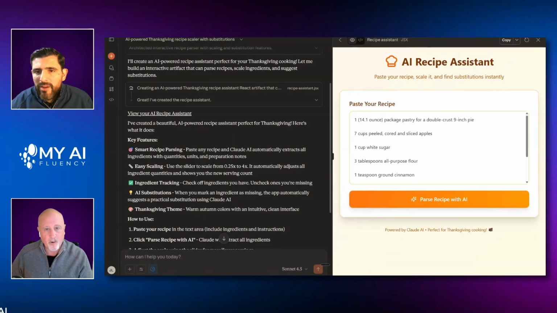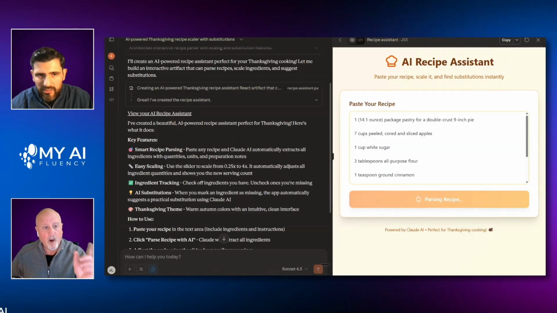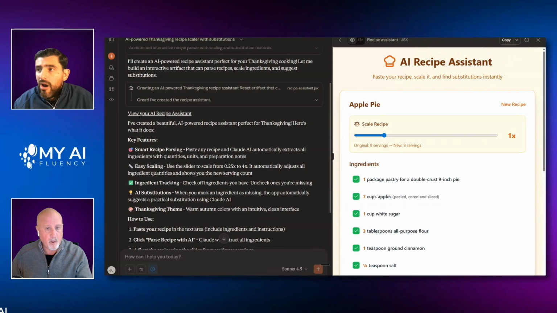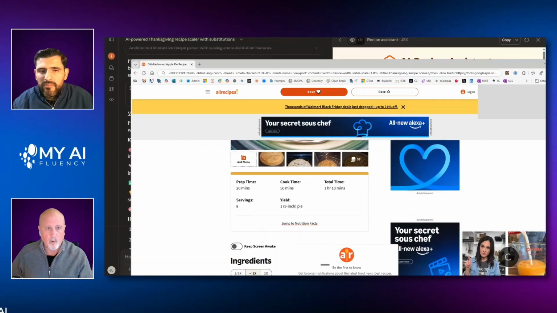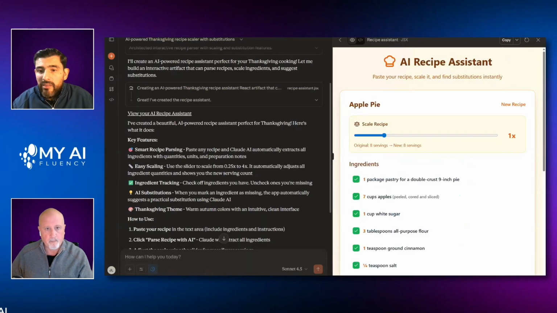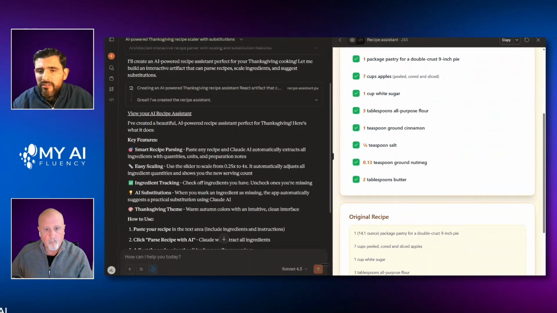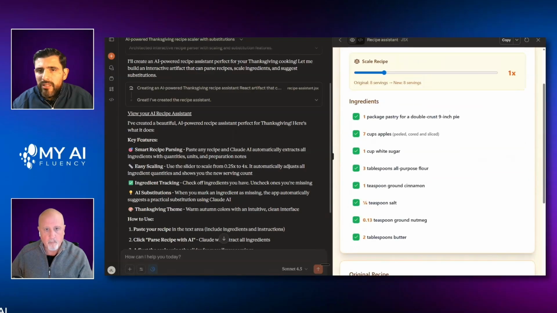So here I'm going to paste my recipe. I've got a recipe for an apple pie, and I'm going to click on parsing. So you grabbed a recipe from somewhere, copied it, and just paste it. I just pulled up a recipe and copied and pasted the ingredients. And there we go. It's picked up the ingredients. Here's the original recipe.